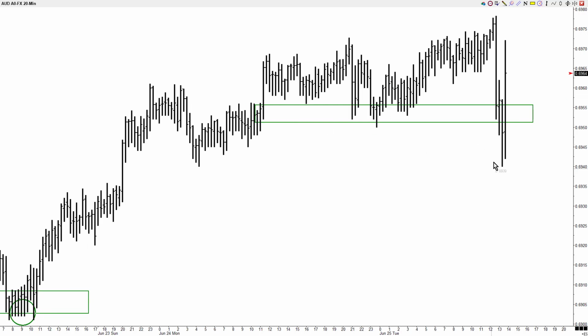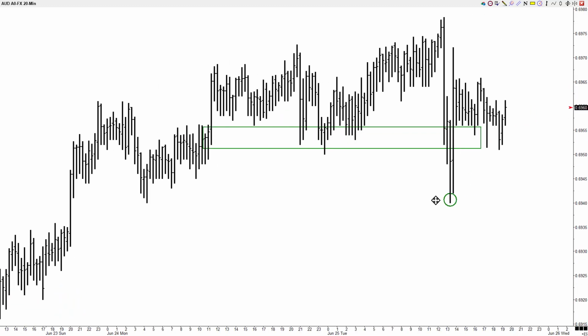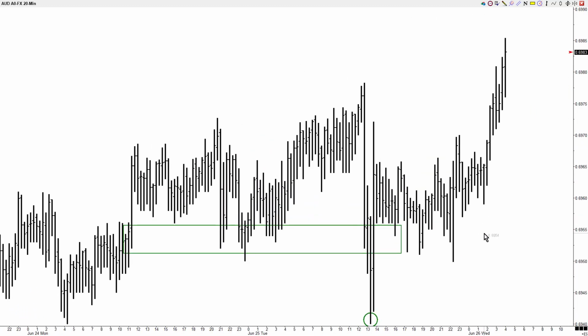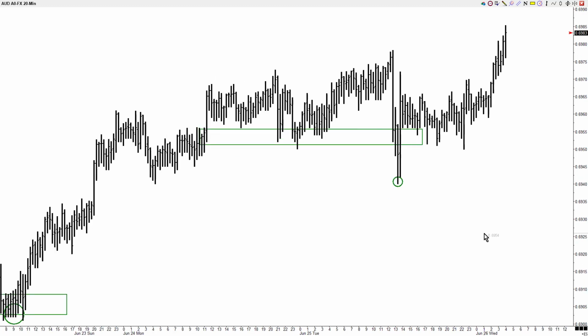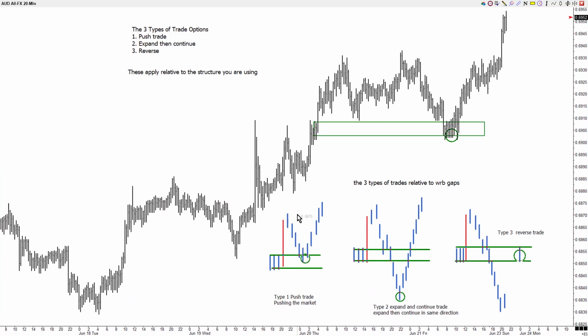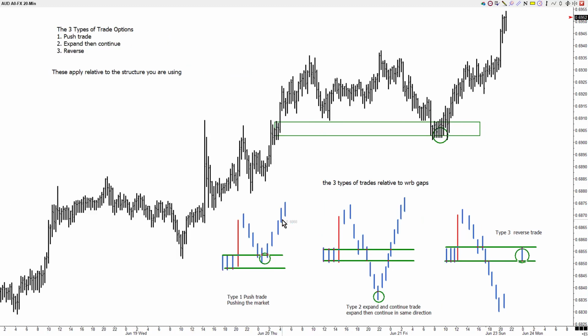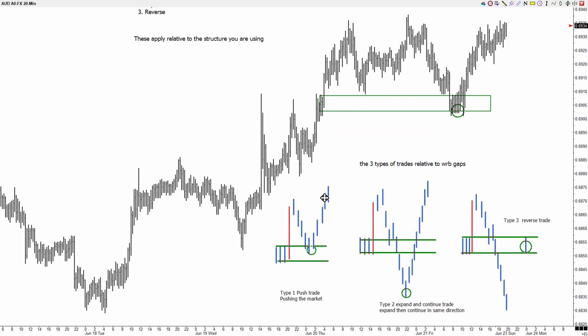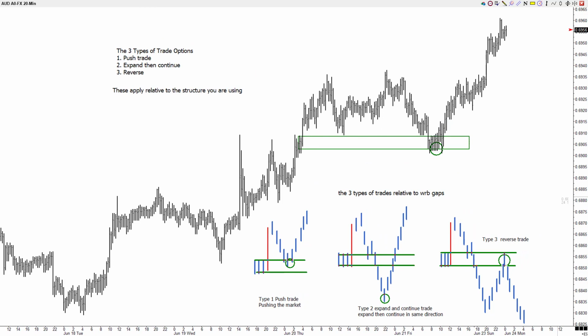When it goes through, that's a possible type 2 trade. Expand, then continue. Alright, so let's find a type 3. So we can see the process.